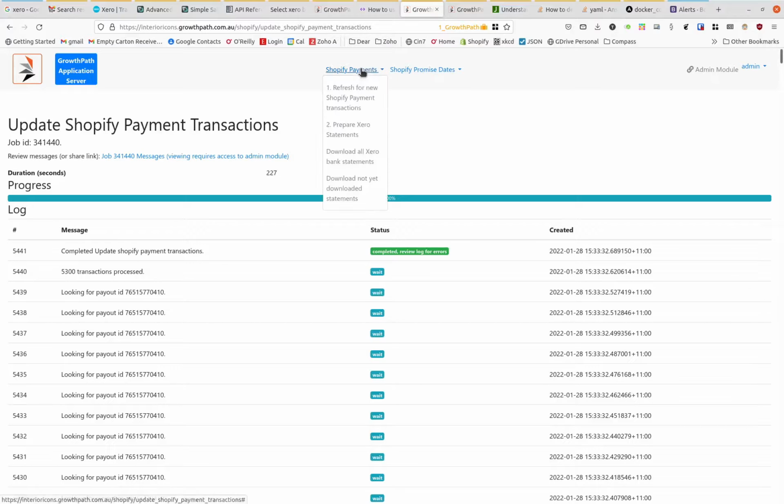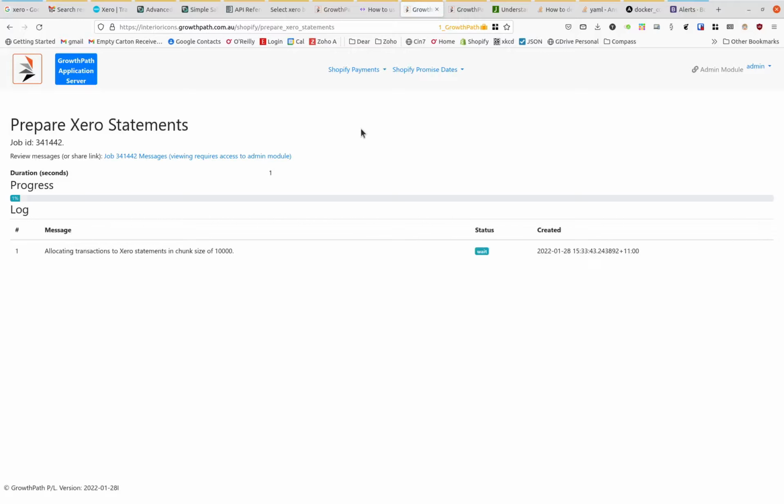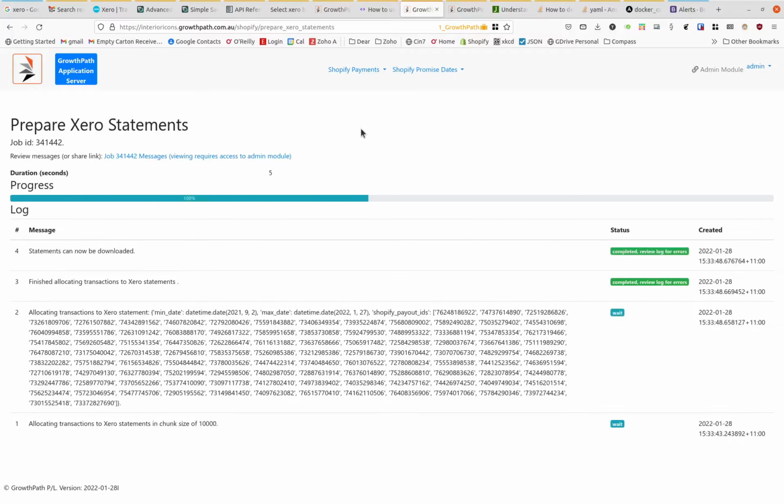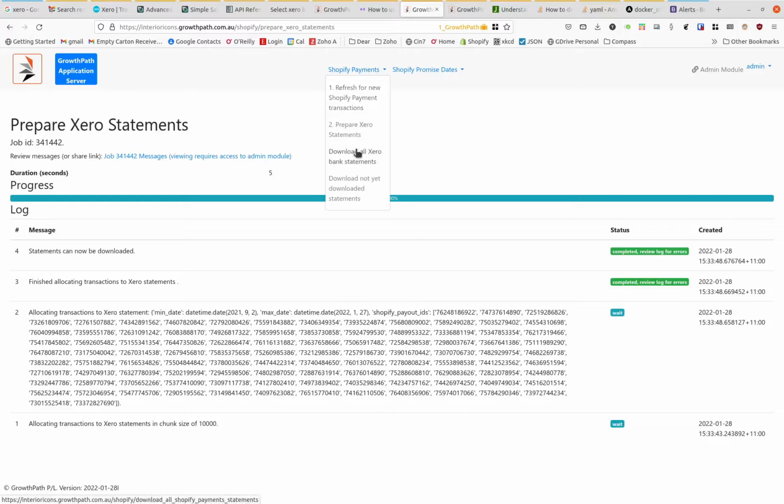So the next step is this one, prepare Xero statements. It's pretty fast. This goes through all the transactions which have not yet been allocated to a statement. In this case, it's all of them, and batches them. As you can see, the batch number is so high that all these transactions are going into one statement. And the next step is to download that one statement.